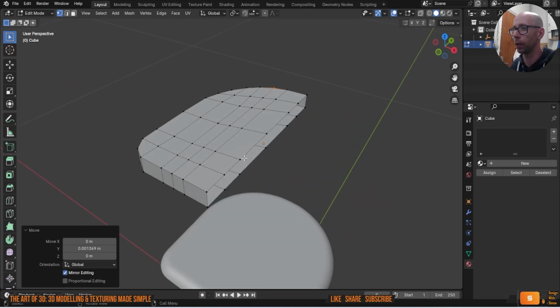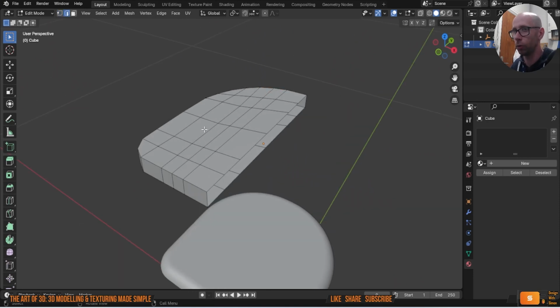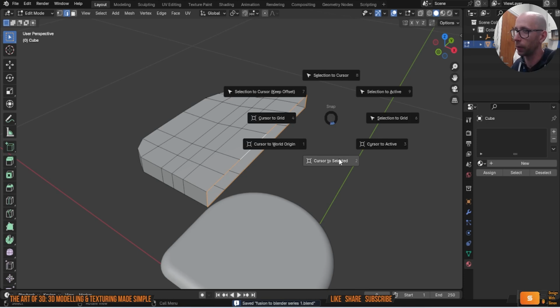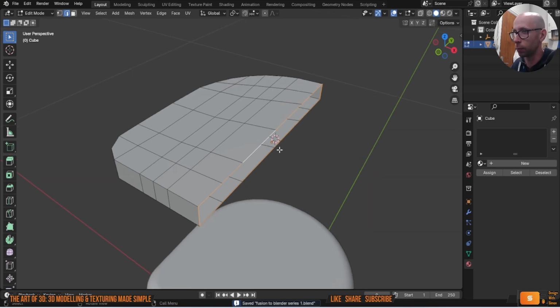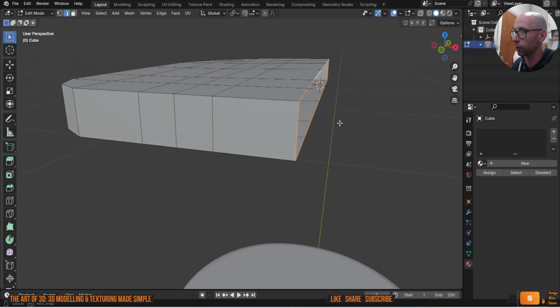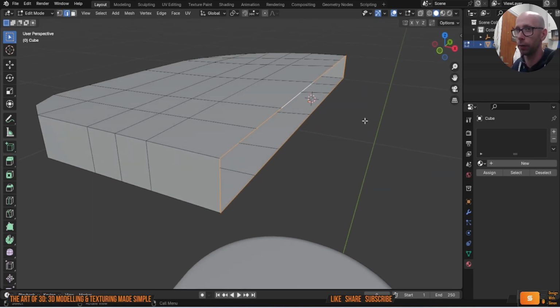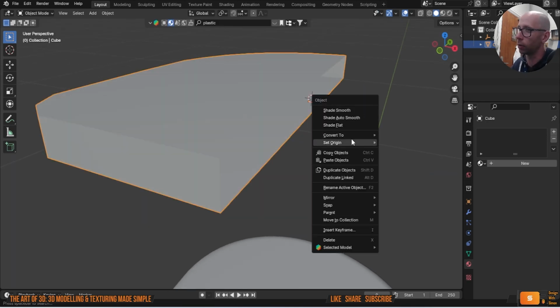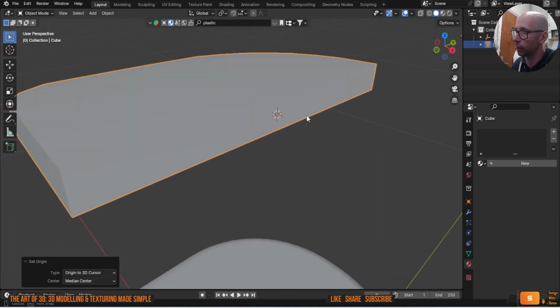So what we want to do is mirror that across. So I'll press 2 to go into edge mode, and I'm going to hold down Alt and just click on this edge to select that whole edge. Then go to Control S, oh no, sorry, Shift S, and click on Cursor to Selected, and it's moved the 3D cursor right in the middle of all of that. Then if I come out of edit mode, right click and go Set Origin to 3D Cursor, and it just moves it so it's directly in the middle of that.